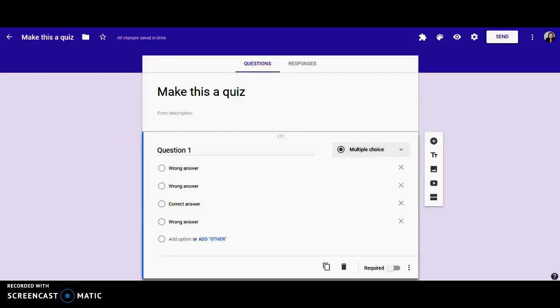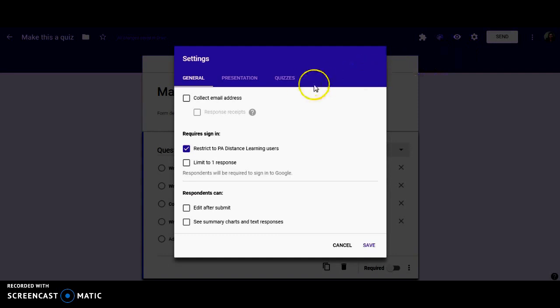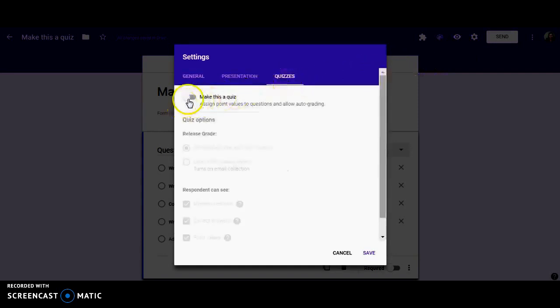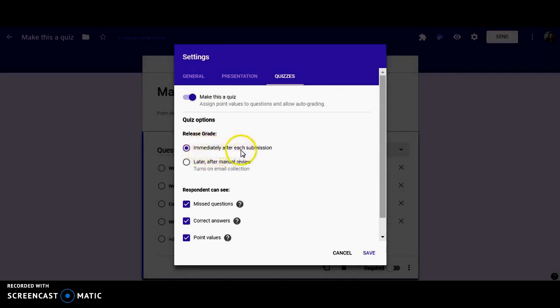In order to make your Google form a quiz, you first have to enter in all of your questions with your answer choices. Then you'll go up here to Settings, click on Quizzes, and make this a quiz. You can decide if you want to immediately release the grades after the students submit their answers, or if you would like to release the grades later after manual review.